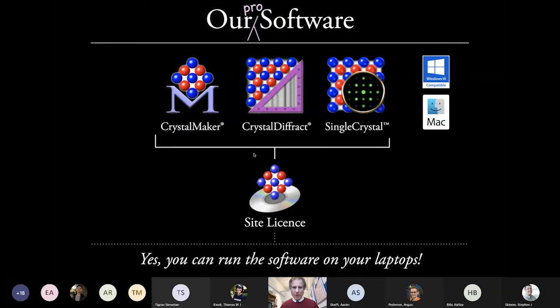So we provide some software packages as part of the site license, and the main package is CrystalMaker. And we also have 2 diffraction programs that work with CrystalMaker to simulate powder diffraction, that's Crystal Diffract, and single crystal diffraction patterns, that's Single Crystal. And we've tried to make the site license very flexible so that individuals are empowered to use the software on their own computers, because that's the best way to learn, and that's the way in which it's going to be the most effective.